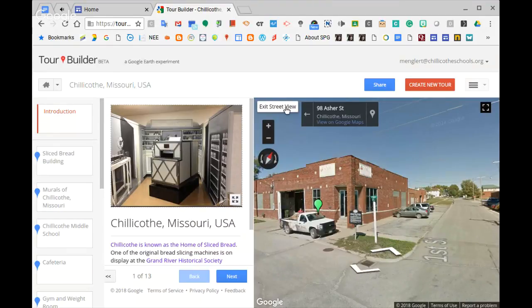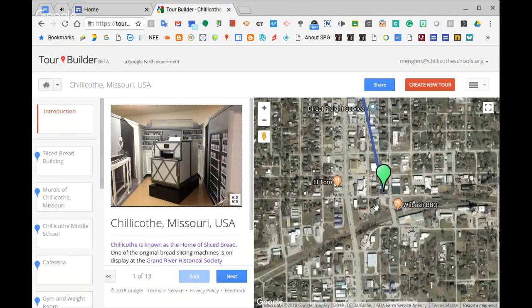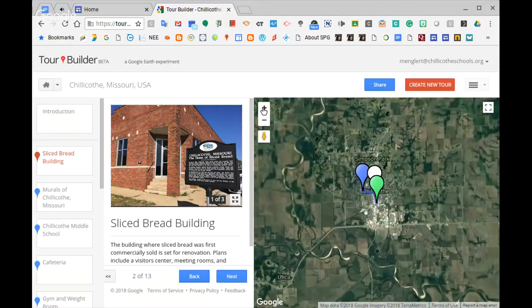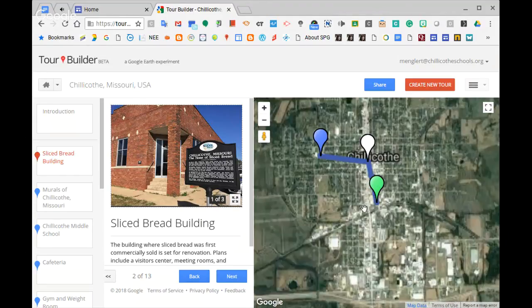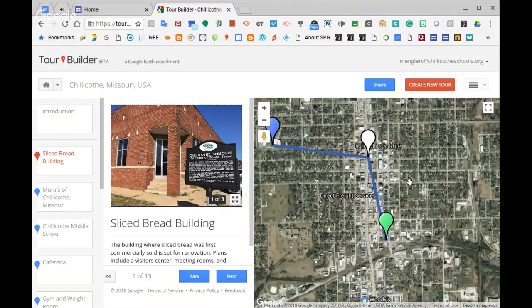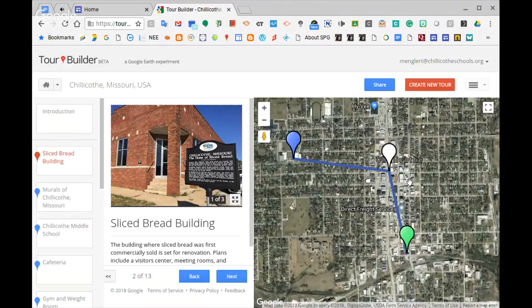The next thing is you can exit back to Street View, and you can either choose to click next, or you can click on the next box over here on the left side. And this is the image of the historical marker that we just zoomed in on the map when we did that. So we can zoom in again. And we're still marked with the green map point here. And this is the building where sliced bread was first made and sold.